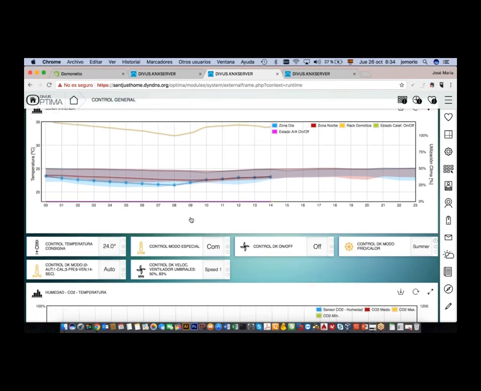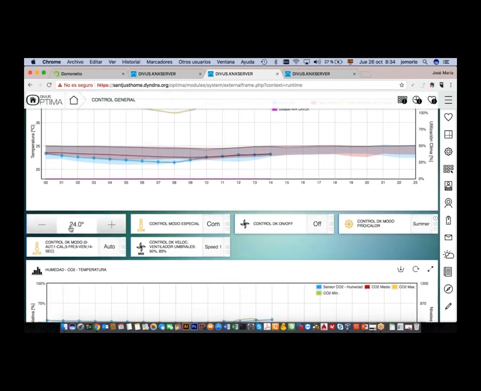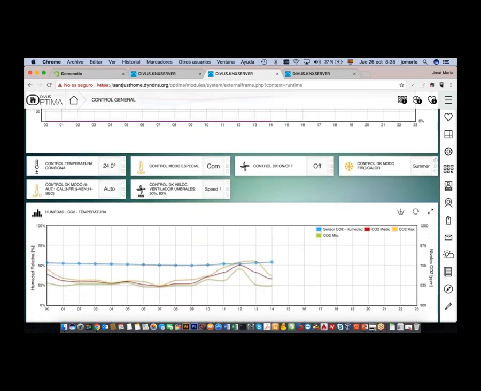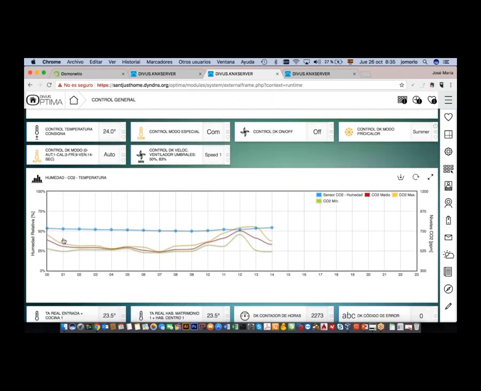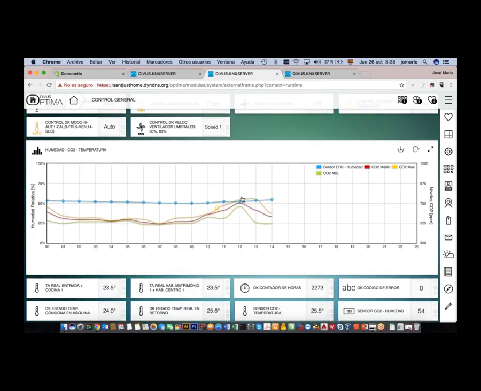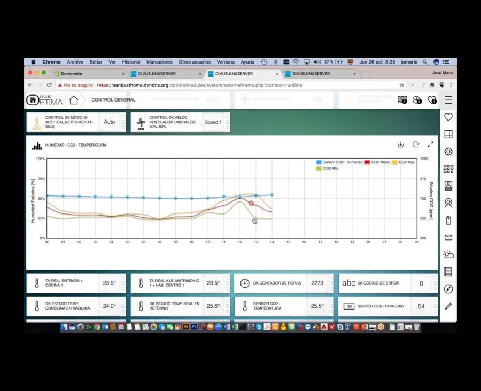house. So for example, here I can control the temperature. I can change the special mode, comfort, you know this, economy, or just off. I can change from summer to winter. I can also monitor, this is a graph to monitor the humidity and the CO2 level. So I can have monitoring here. It's wonderful, the minimum and maximum value and also the average value.